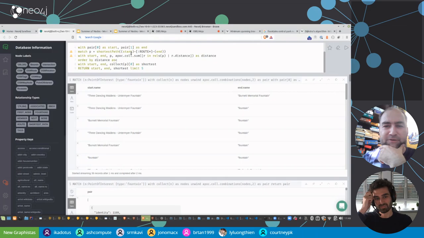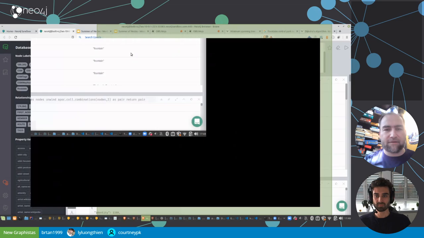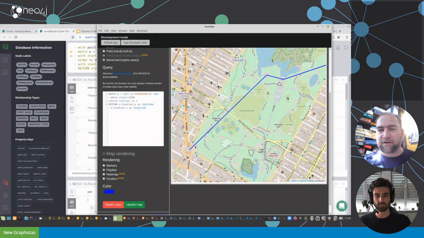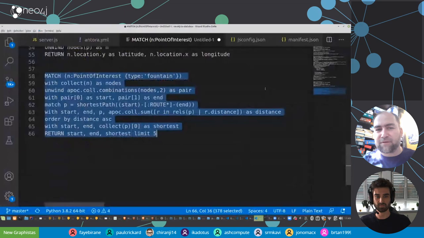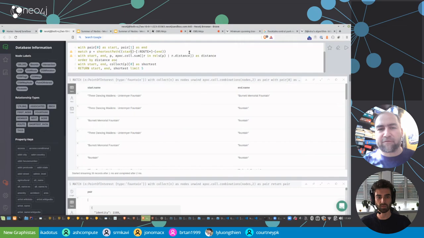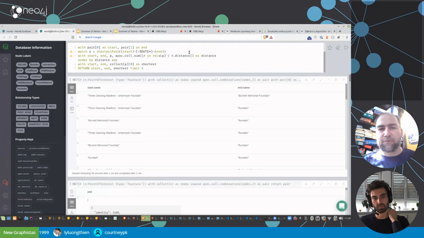So that's this. I think we also saw them in NeoMap, which is really nice. That's a really nice tool for visualizing things like that. And here you see even the little blue things that are the fountain bits and pieces. That's really, really cool to do. And if you want to do something similar for other types of points of interest, of course, you can also do that with rocks or statues or monuments or other things as well. Or cafes. Yep. You go from one cafe to the next cafe or something. That would also work.